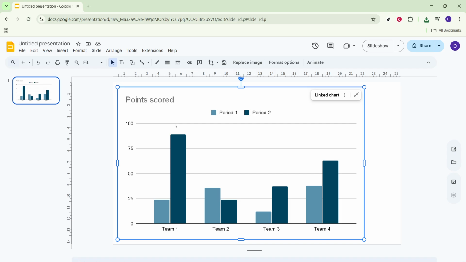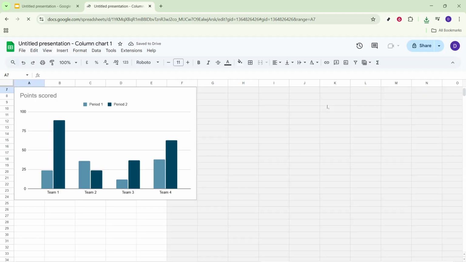Now click the chart to reveal its quick actions. You'll see a small menu that lets you jump to the data source. Choose Open Source. This opens the connected Google Sheets in a new tab. In the spreadsheet, you'll find a highlighted data range that powers the chart.